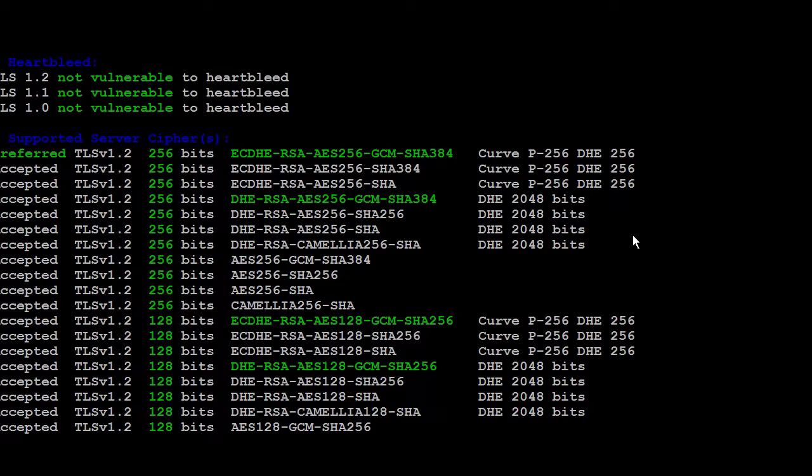So today we have learned how to install SSLScan and how to use it to scan all the available ciphers and to disable the older ones and force the user to use only the newer ones.